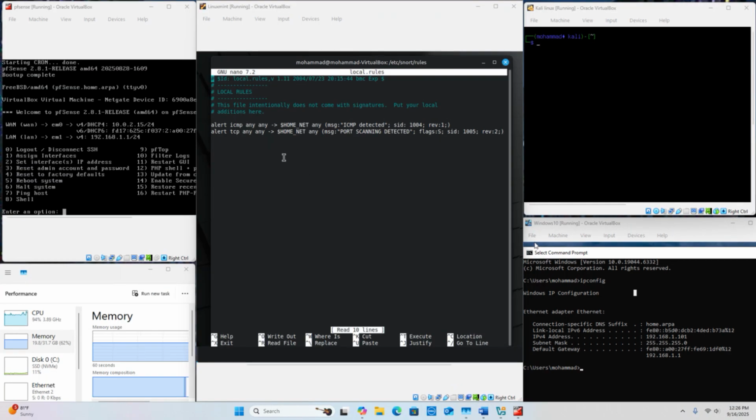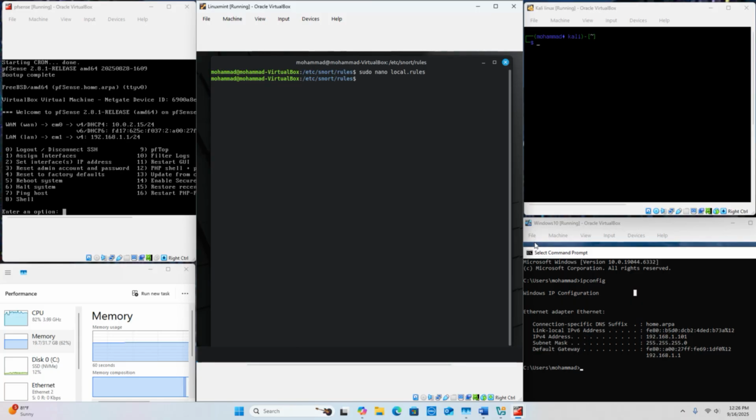Okay, I wrote another rule for port scanning. Alert TCP protocol. This is the source IP address and port, and this is the direction, and this is the home net, which is our network, and this is the port. For the message, I wrote port scanning detected. I also put flags that look for SYN packets, which are typically used to initiate a connection. Unique ID 1005 and revision. So we are going to save that, and then validate the local rules.